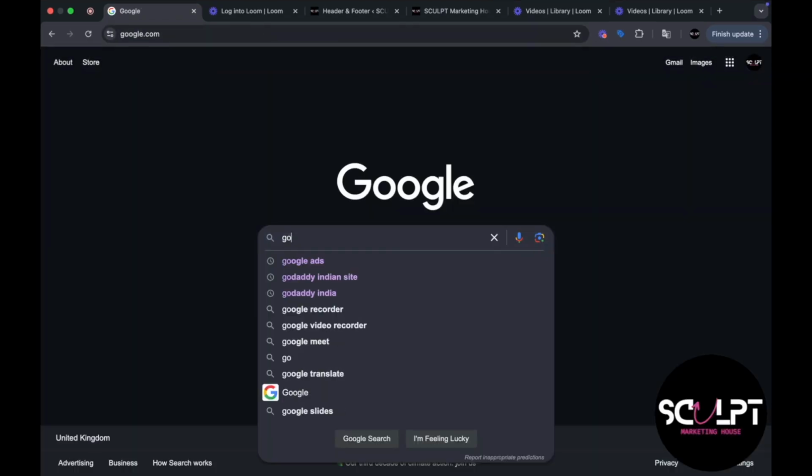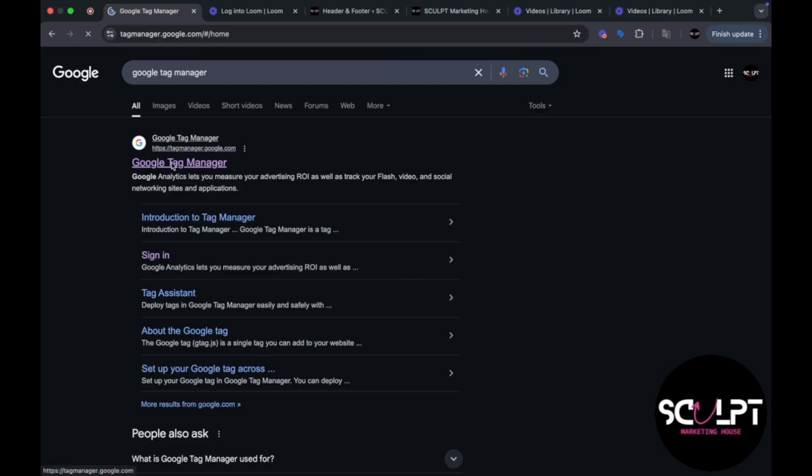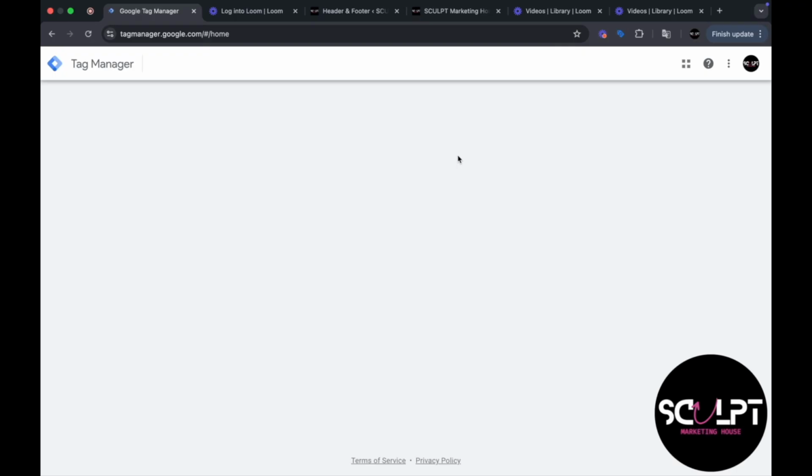You can simply search Google Tag Manager on Google. The official website is typically the first result. Once you are on the Google Tag Manager platform, you will need to sign in. Since I already have an account, I'm automatically signed in, but if you are new, you need to log in with the Google credentials.